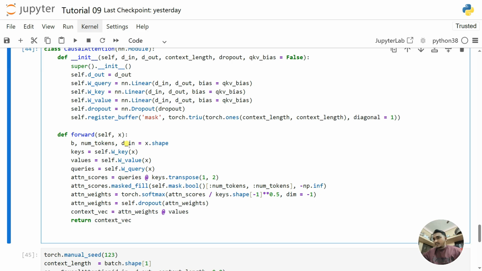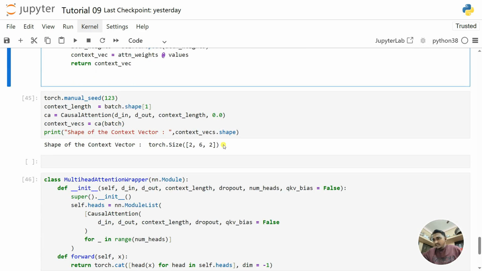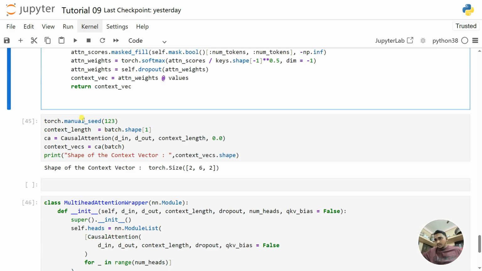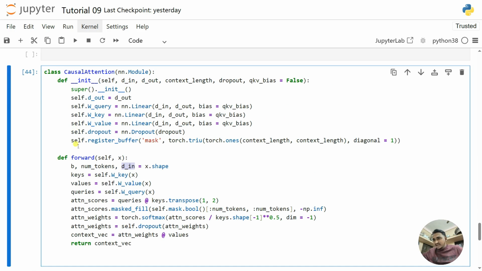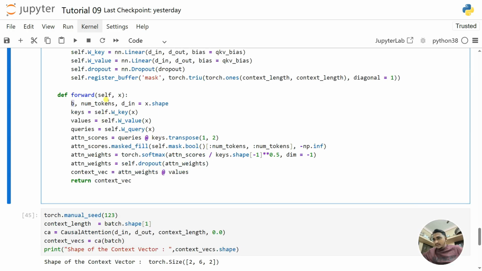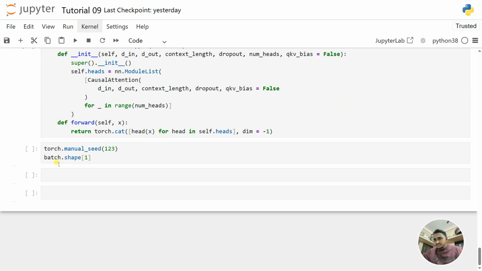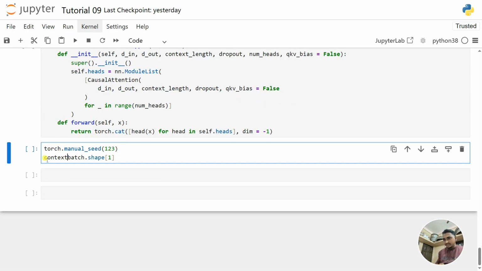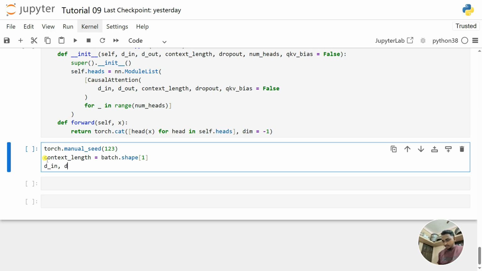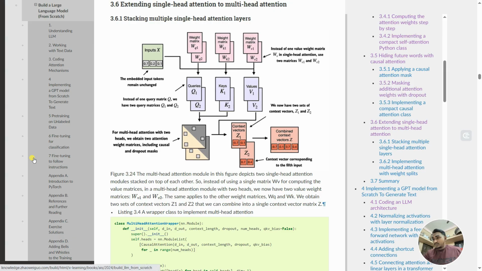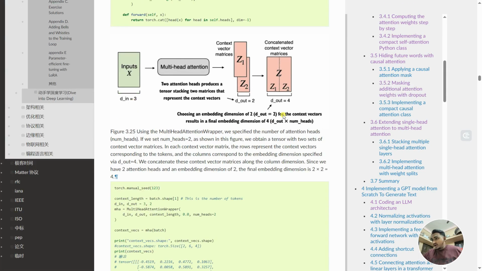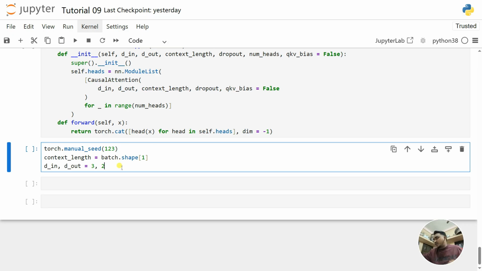So the batch is the number of tokens and the dimensions. The batch shape of one is nothing but our context length itself. If I look at this, 2 is our batch size, and then the number of tokens is our context length. So this is our context length. As well as that, we have our d_in and d_out. d_in is 3 and d_out is 2. If I go to the book, you can see that our d_in is 3 and d_out is 2 itself. But when you combine them, we have the d_out of 4. Initially, we're passing d_out as 2.